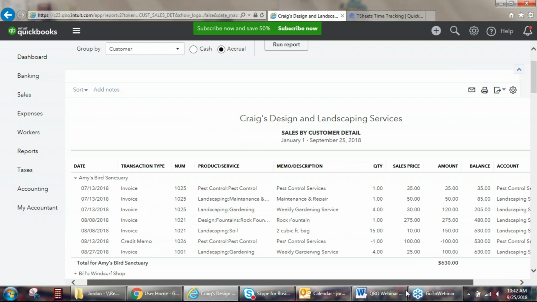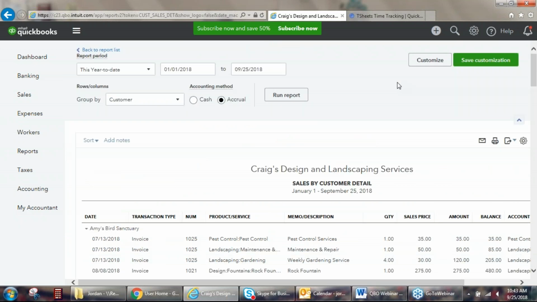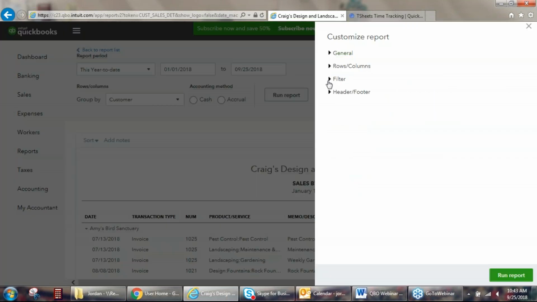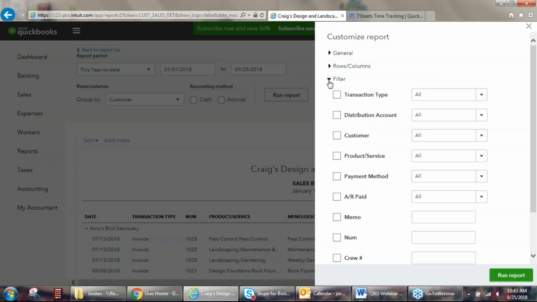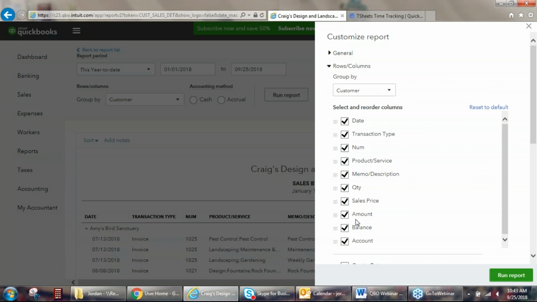You know, we don't really like that. We want to maybe move that in front of the products and services. We can easily do that too. And you can also mess around with your columns if you want to come up here to customize again. As I showed you before, we can come down to filter. We want to go to rows and columns actually, and we're going to change columns. And then you see we can just drag this account up to in front of product or service. And we can run report.